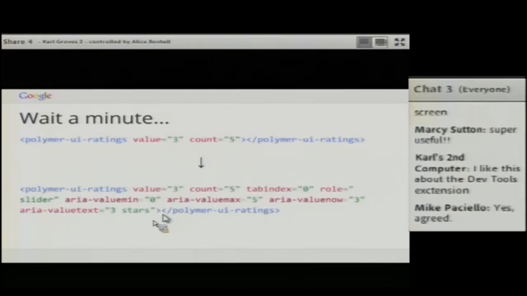So I'm typing Polymer UI ratings, setting a value and a count on it, and then essentially Polymer is vomiting all of this extra stuff into the page. Not sure how I feel about that.